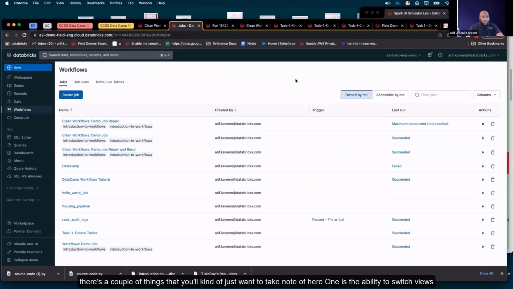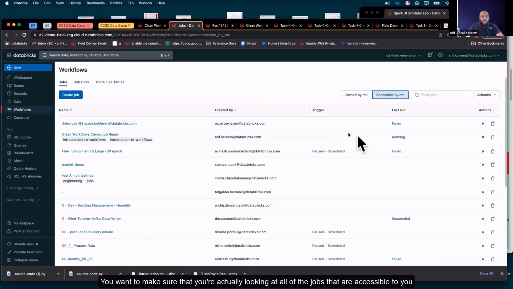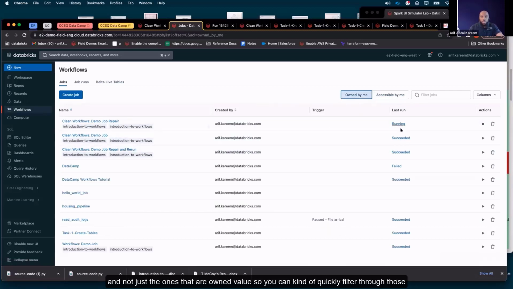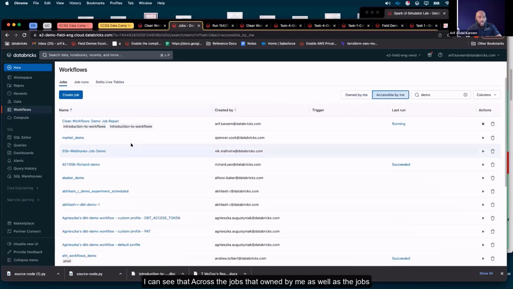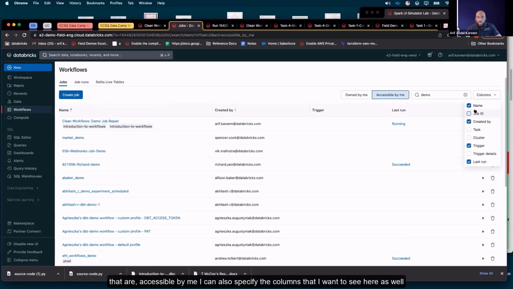There's a couple of things that you'll want to take note of here. One is the ability to switch views. So if you ever jump in here and you have a job that's been shared with you and you don't see it, you want to make sure that you're actually looking at all of the jobs that are accessible to you and not just the ones that are owned by you. So you can quickly filter through those. You can also search through jobs. So if I wanted to search for any job that has demo, I can see the different jobs that have the word demo in it. I can see that across the jobs that are owned by me, as well as the jobs that are accessible by me. I can also specify the columns that I want to see here as well.